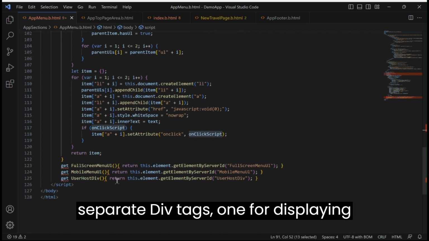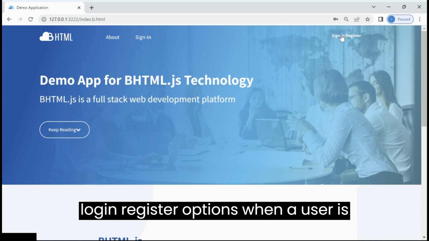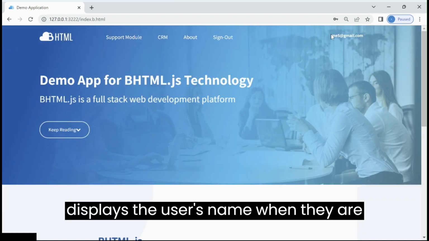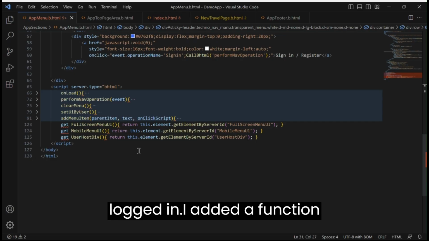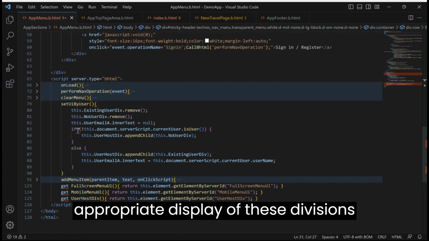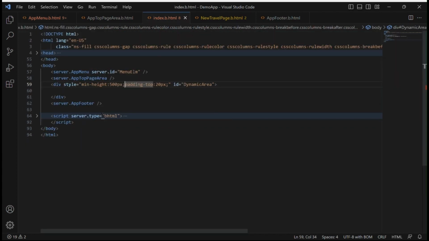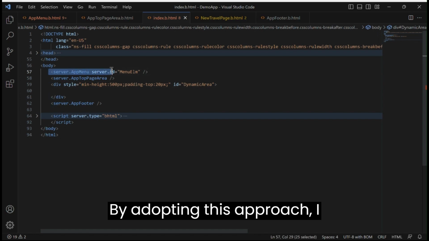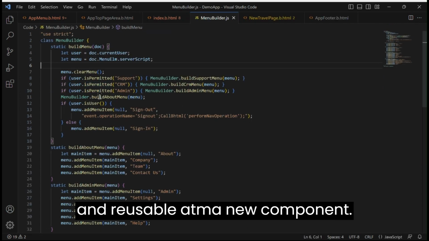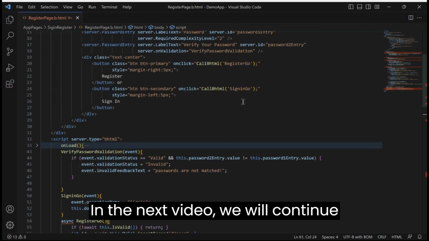For the username section, I created two separate div tags, one for displaying login/register options when a user is not logged in, and a second div that displays the user's name when they are logged in. I added a function named setUIByUser to manage the appropriate display of these divs based on the user's authentication status. By adopting this approach, I successfully developed an independent and reusable app menu component.